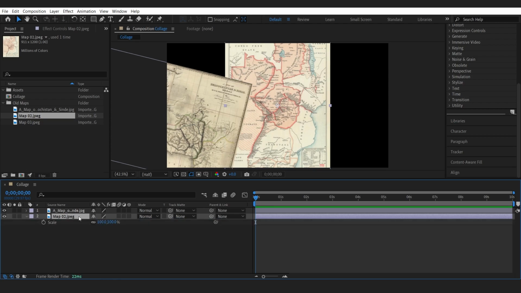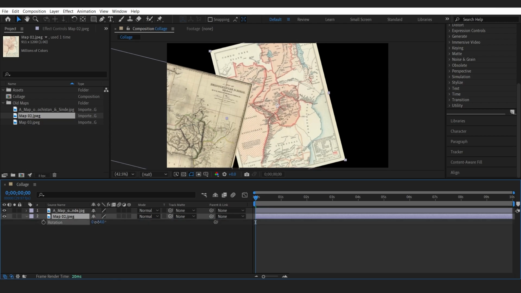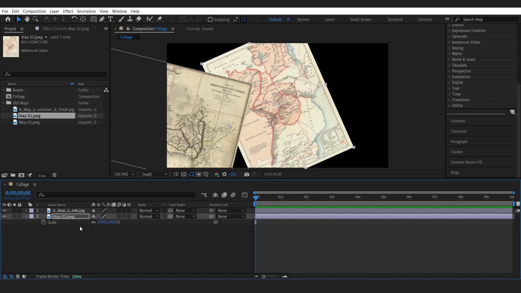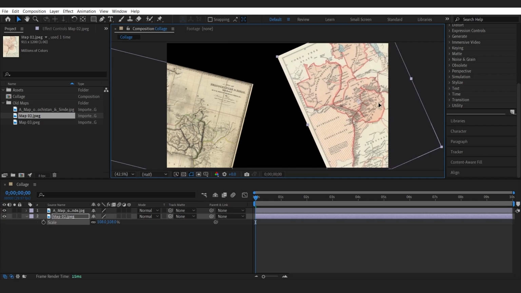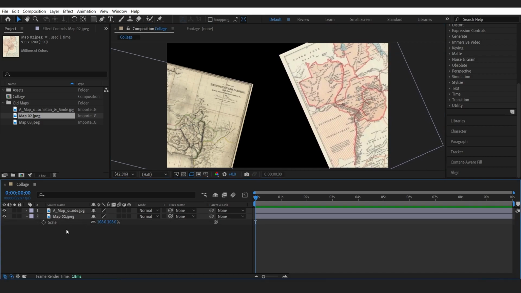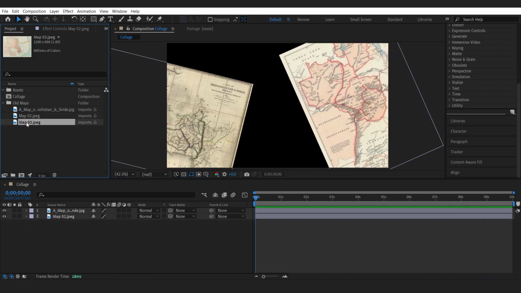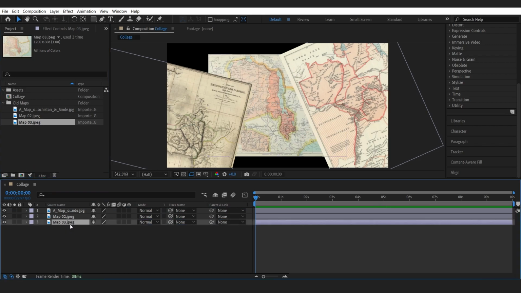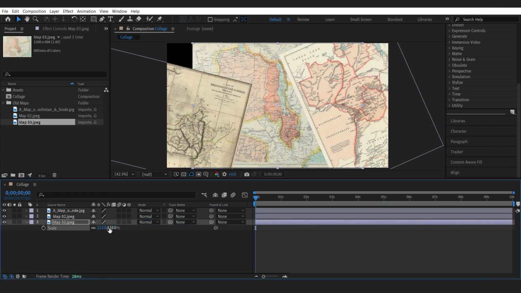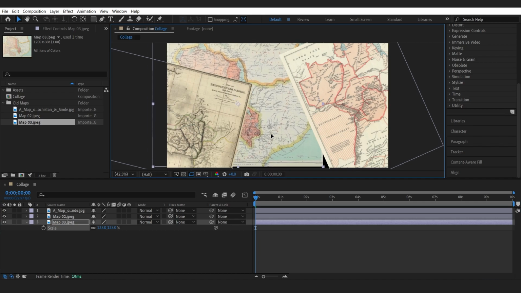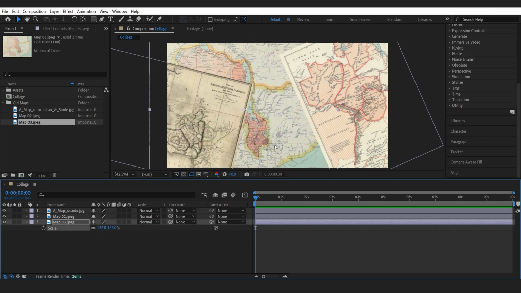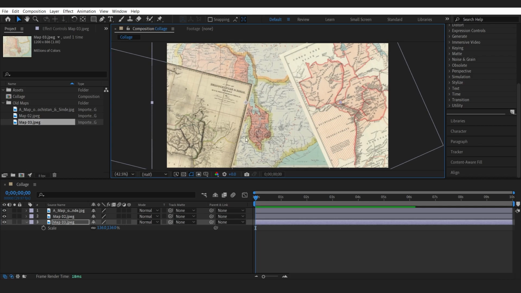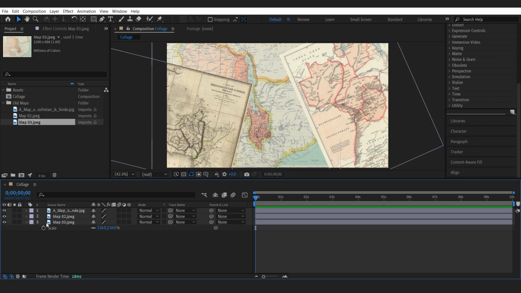Again, the same thing for this map too. I'm going to fix the rotation a little bit, fix the scaling a little bit, and place it on the background as if it's on a table. And the third map, probably going to just increase the size of this map a little bit and push it right in the back, way in the back. So yeah, that's cool. Let's move forward.